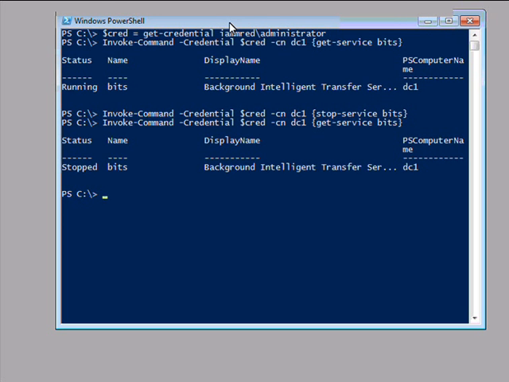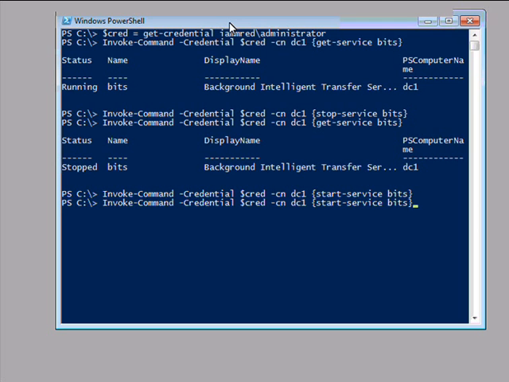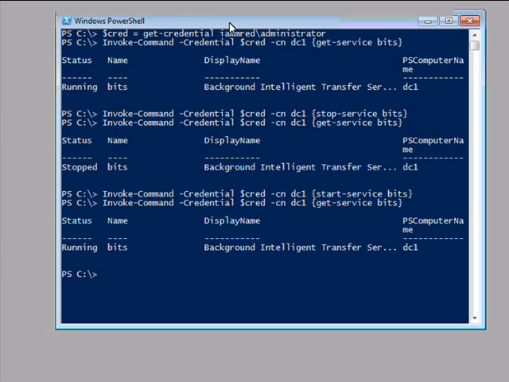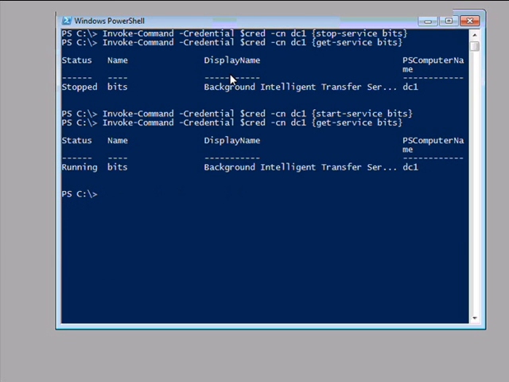Now I want to start that service, so I'm going to say start the service, and that works. Now I'm going to retrieve that, and we can see that the service is now running. So I'm going to do this against multiple computers. We're going to do this against DC1 and DC3. DC1 is 32-bit, DC3 is a 64-bit machine running 2008 R2. DC1 is running 2008. So let's run this first of all against these two computers and see what happens.